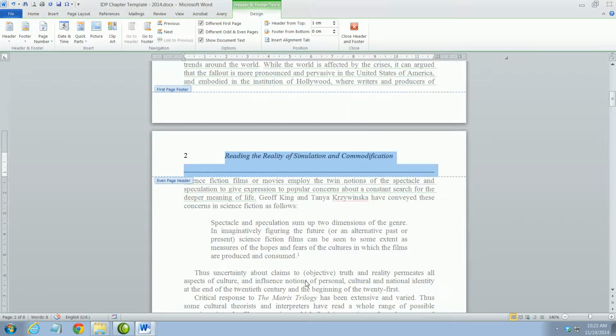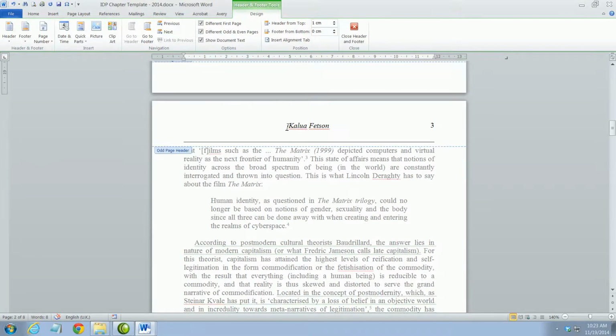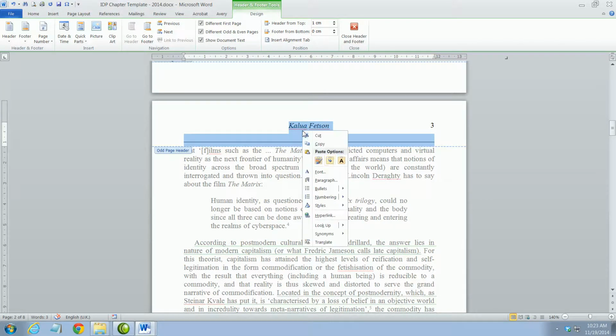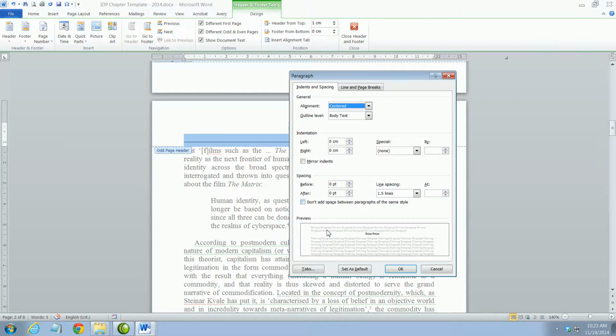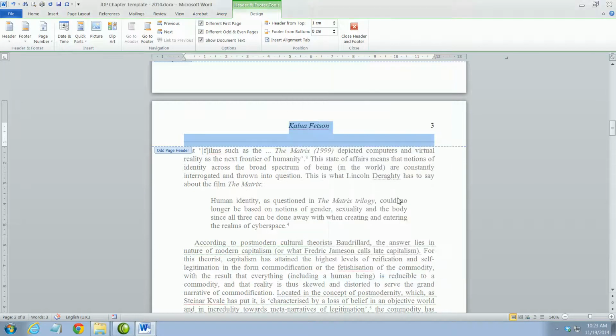The same holds true for the odd number pages, which is where your name will appear. If you'll highlight it all, right click and choose Paragraph, you'll see that the line spacing should be set to 1.5 lines, 0 before and 0 after. The actual page number will be sitting inside of the equivalent to a text box, and you don't have to worry about the line spacing on this. This should already be set.